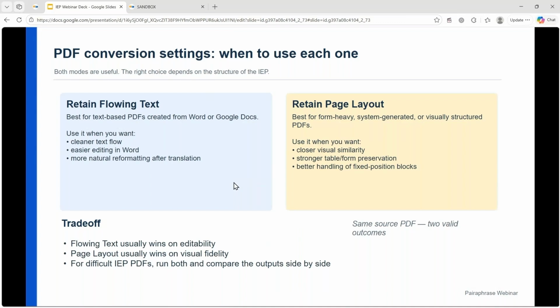And it is good to choose this option when we want a cleaner text flow, an easy way to edit the final translation in Word, and a more natural reformatting.